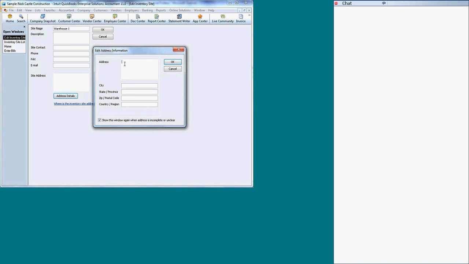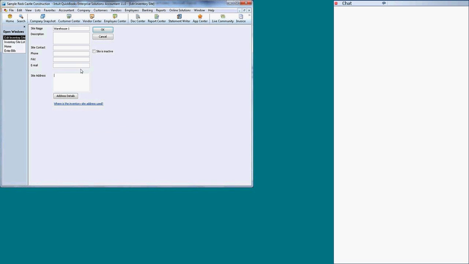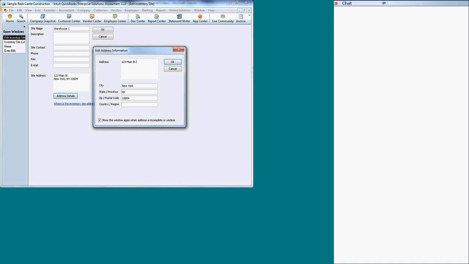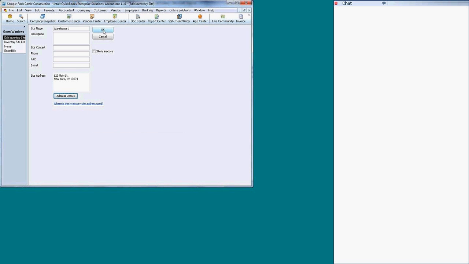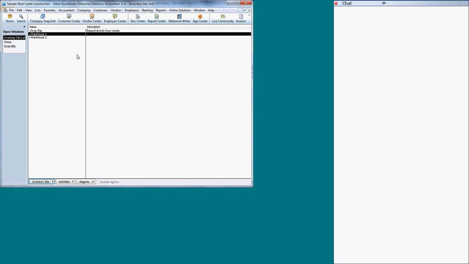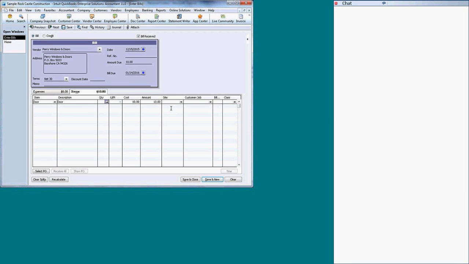Basically, the address details that you just enter, like any other contact. You put in the address here, the city, state, and zip, and then the country. That's it. You click OK, now it's going to show up on here. So, for example, if you want to enter, this is your site. Now it's going to show up like this. Okay, this is basically where your site is. Let's go back to bills.